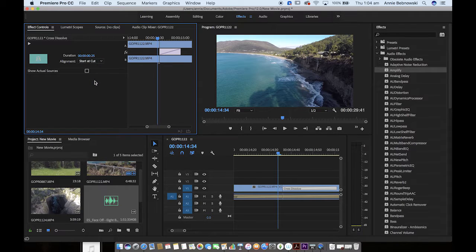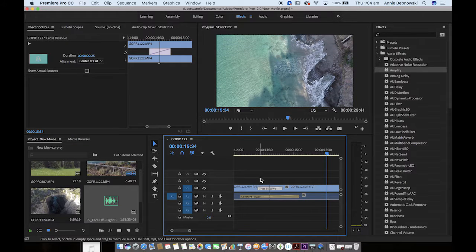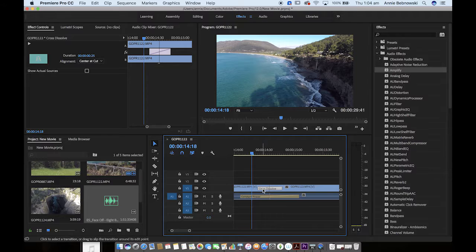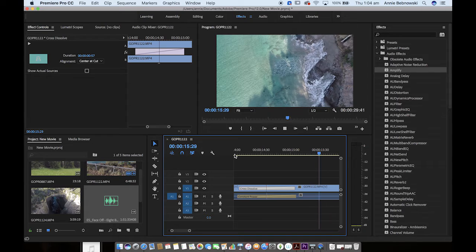You can do center of cut, start of cut, end of cut, but center of cut usually does a good transition between the two. If we zoom out, just press play, you can see that there's that transition between the two. It's not a sudden jump. We can select and drag out, so if we want sort of slower, longer transition between the two. Great.